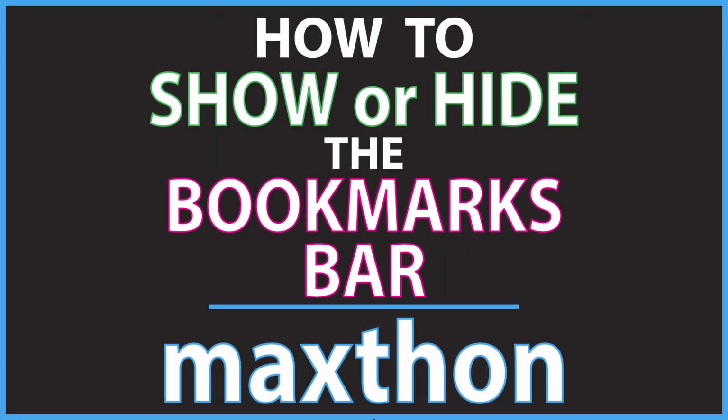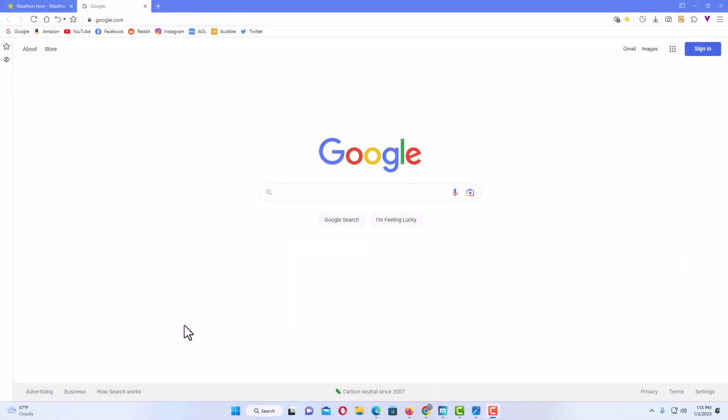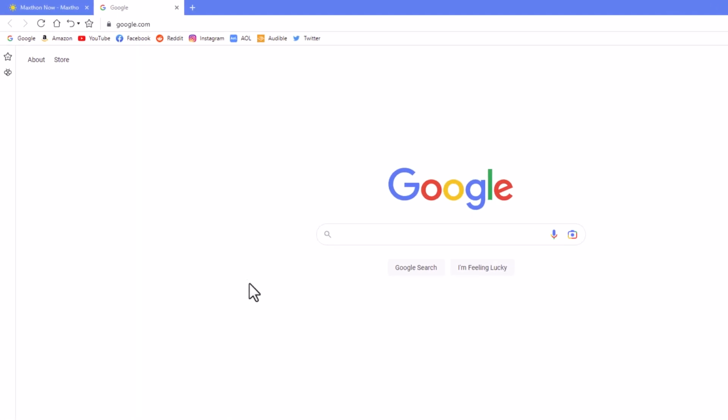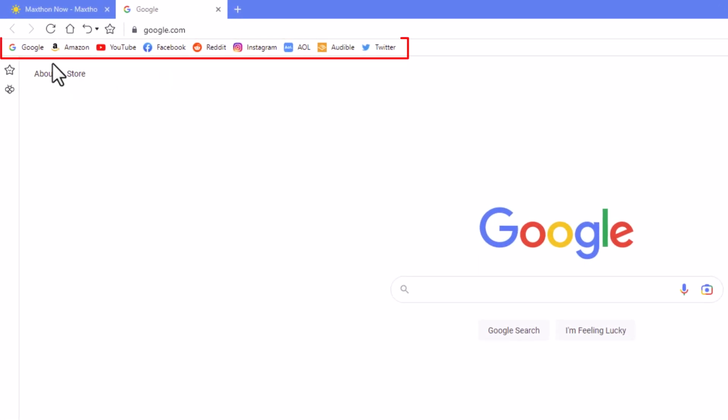This will be a video tutorial on how to hide or show the Bookmarks bar in the Maxthon web browser. I will be using a desktop PC for this. Let me jump over to my browser here. Okay, I have the Maxthon web browser opened up now. As you can see up top here, I have my bookmark bar enabled.